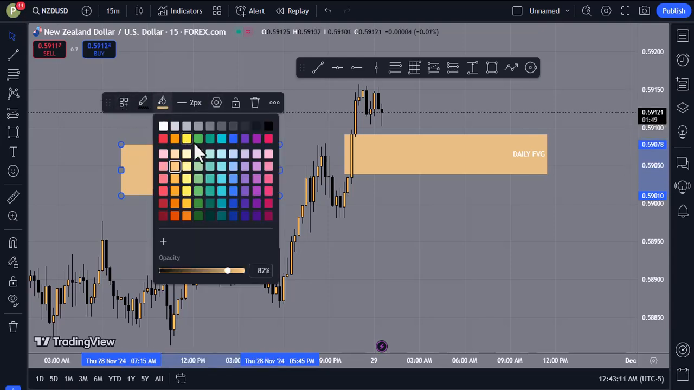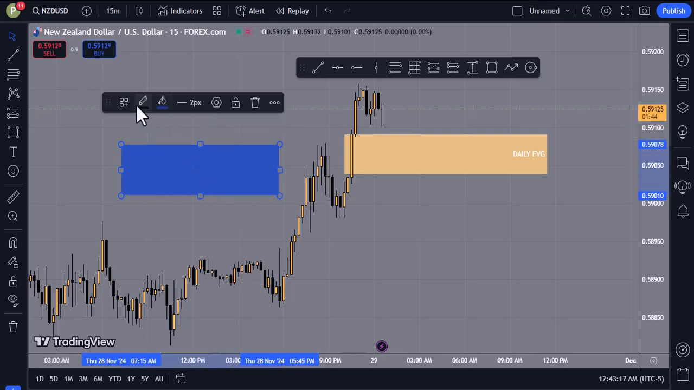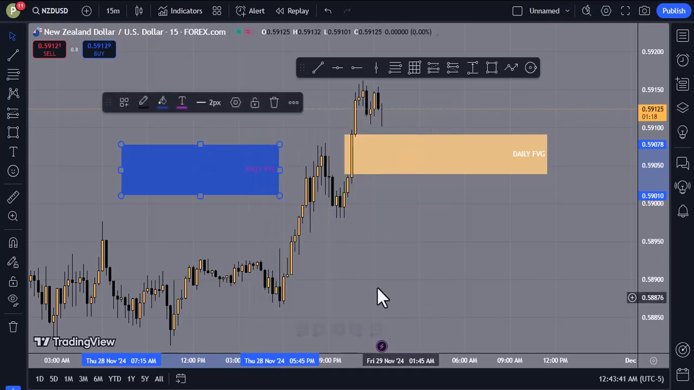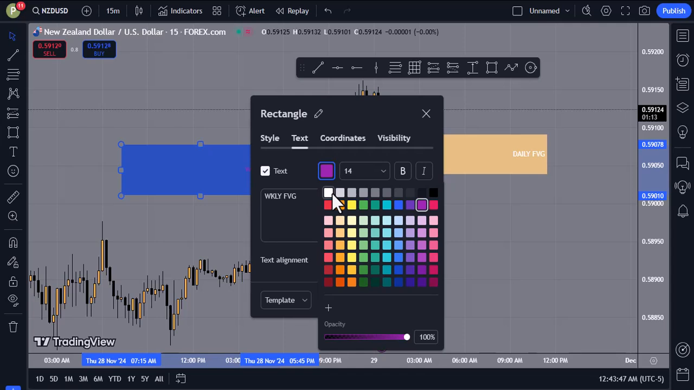Let's change this to something like red or blue. Now it's blue, and then I'll go to the settings first, and in the text box I will write, let's say, weekly FVG. So weekly FVG, and then I want to keep it at the right, yes, inside. So it's not clear because of the color. Change it to white or any other color, or yellow. So now I've changed the color.